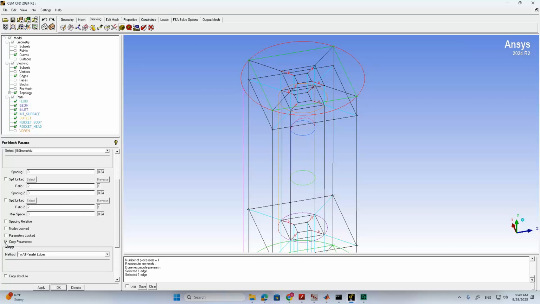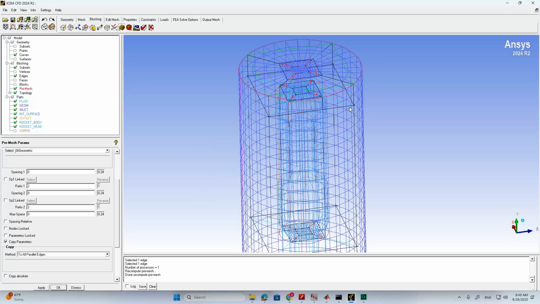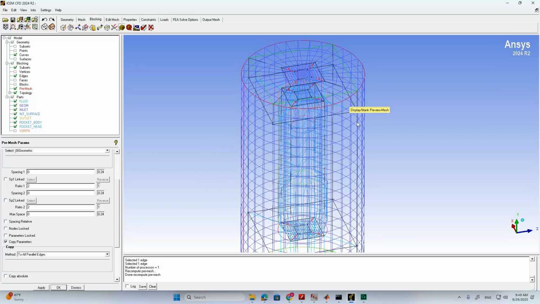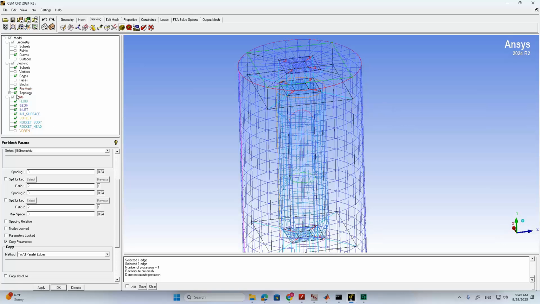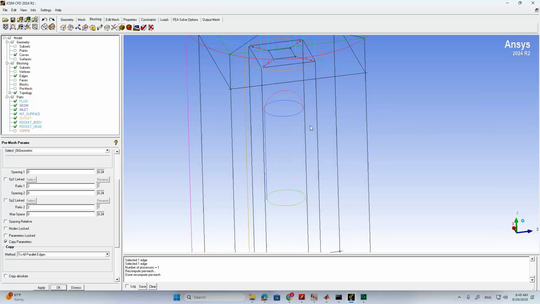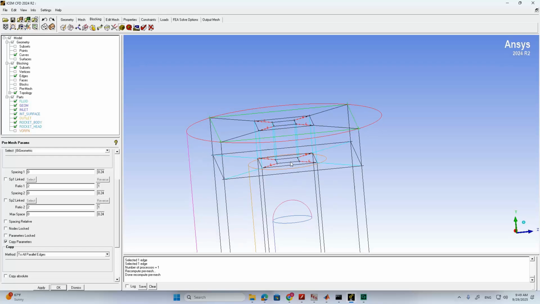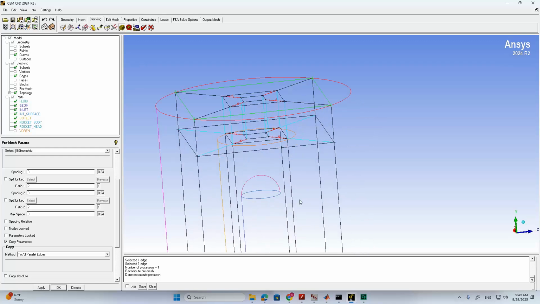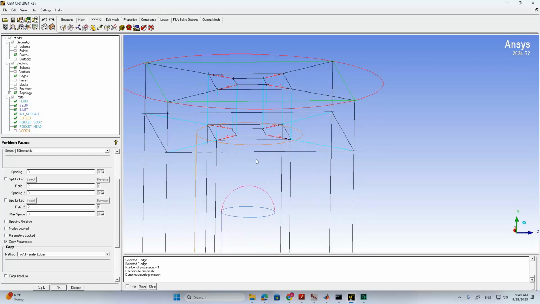Say check copy parameters, apply, and turn on pre-mesh. See how it looks now. A little bit better. Not so bad. Probably because I forgot to do association here. This is what I'm going to do.